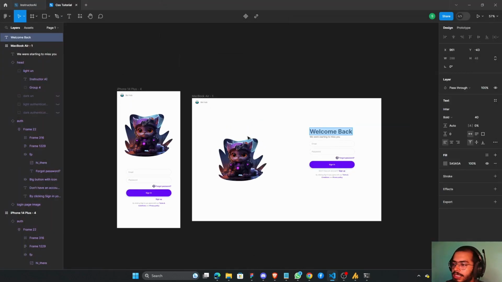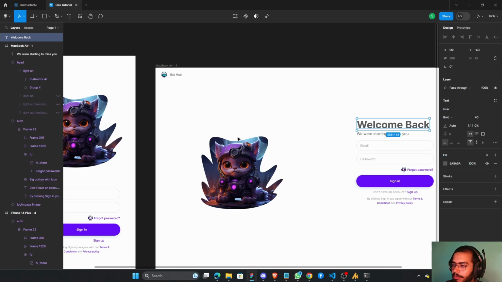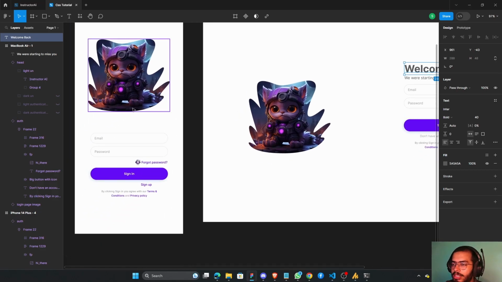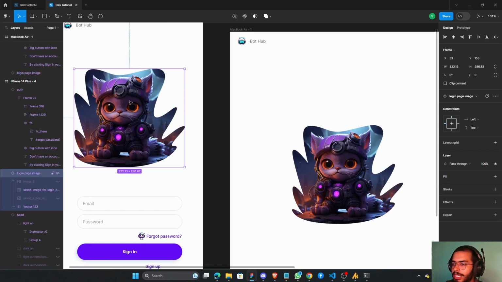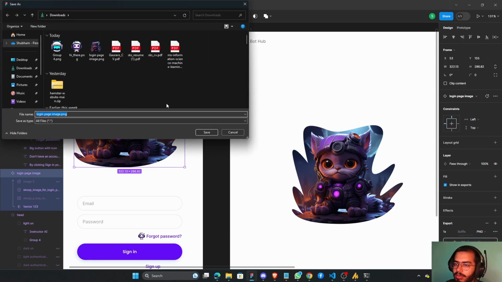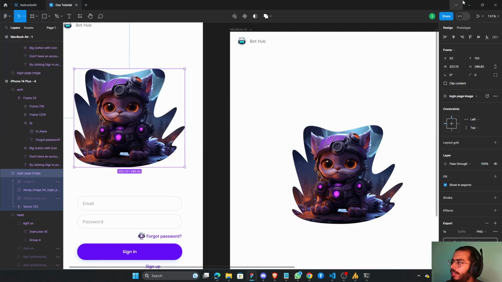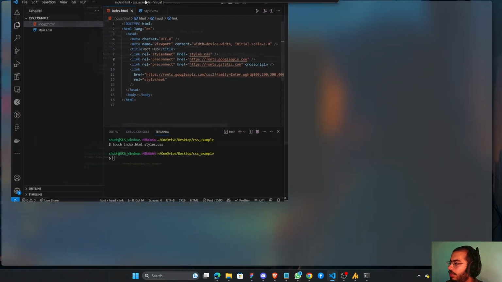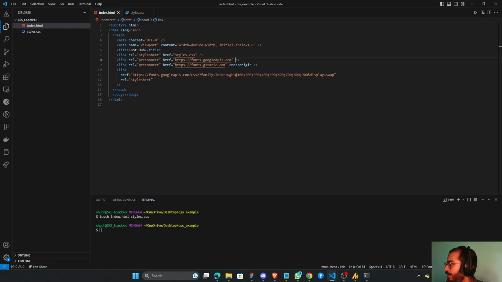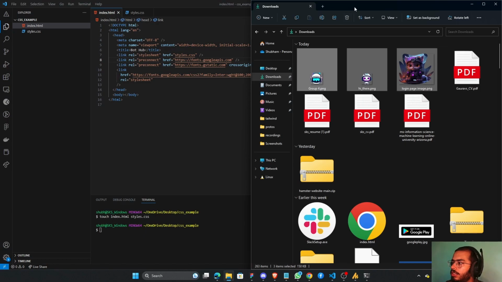Now the second thing is these images. So how can you download these images? You can just click here and go to export. Here you can use 1x, 2x, whatever you want based on your requirement. Now click on export, and it will ask where you want to save. I already have these downloaded, so I don't think I need to download them again. So let me just copy them from, just a minute, here.